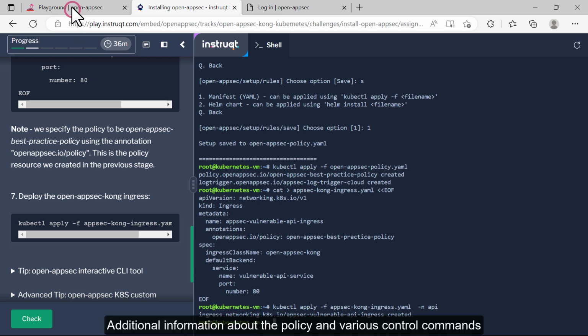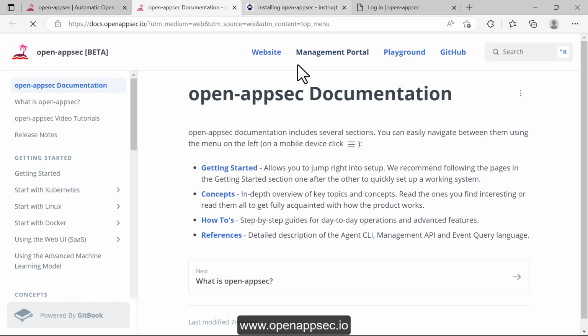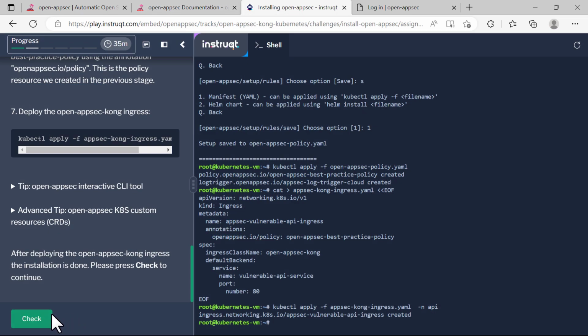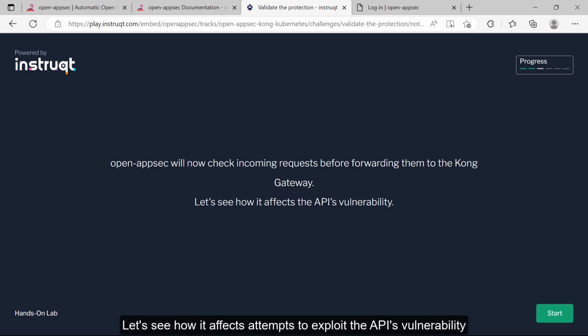Additional information about the policy and various control commands can be found in the documentation under Docs at the top menu of www.openappsec.io. Open-appsec is now ready to check incoming requests before forwarding them to the Kong gateway. Let's see how it affects the attempts to exploit the API's vulnerability.